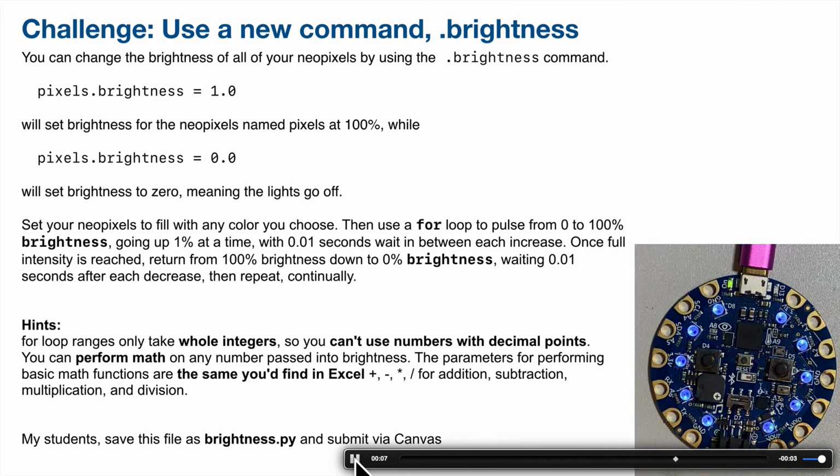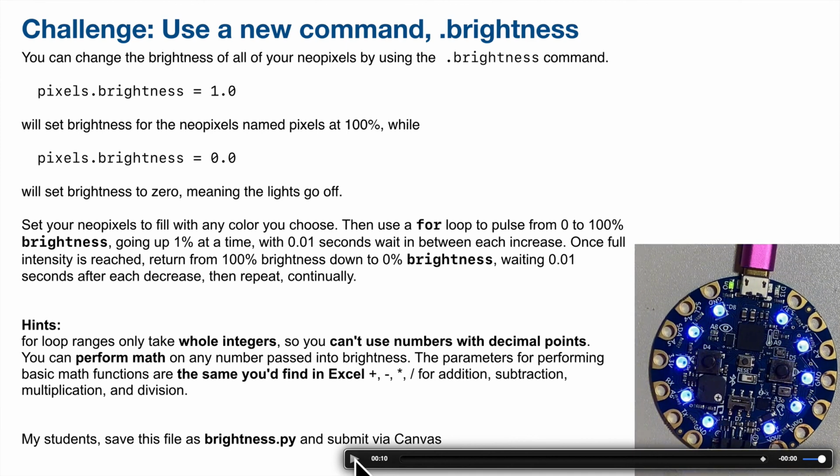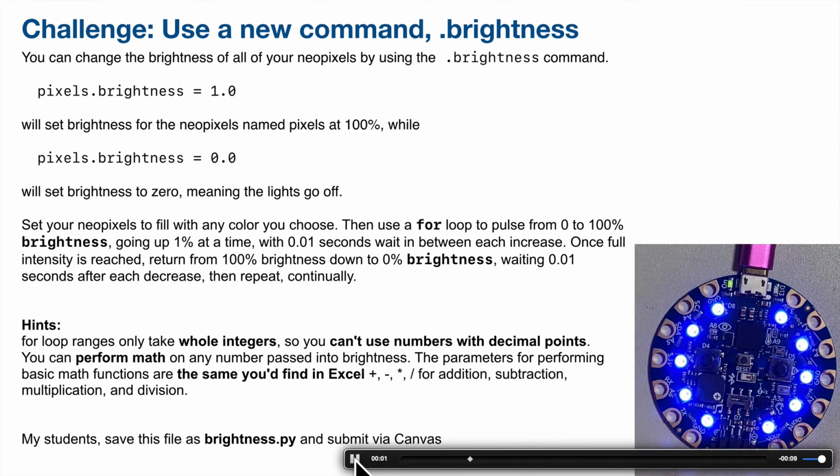Now here's a hint. For loops can only take whole integers. You can't use decimal points in a for loop in CircuitPython. But you see, we need decimal points for brightness in here because we're going to go from 0.0 all the way up to 1.0, and we're going to do it by 1% increments. So what are we going to need to do? We're going to need to perform math.